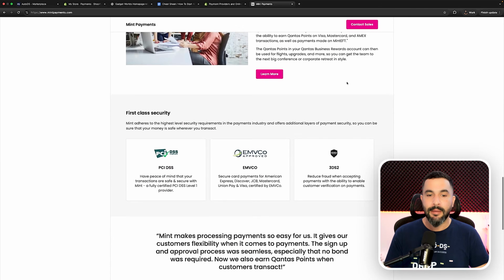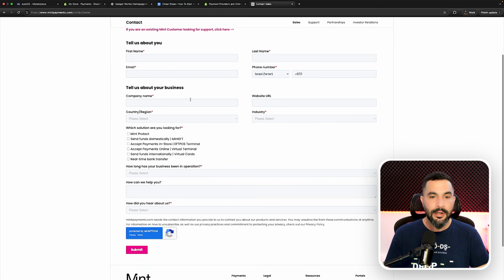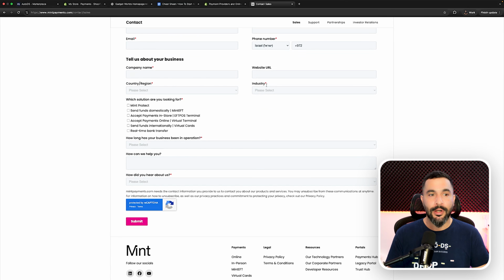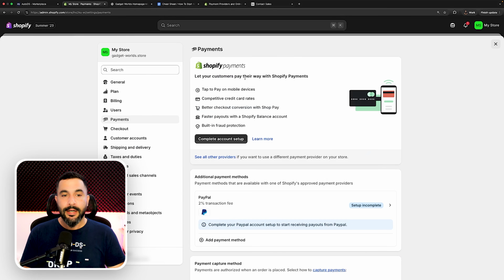So you're going to contact them. You're going to understand what their rates are. Okay, you're going to contact sales in this case, fill out the form and ask them what their transaction rates are and how they can connect with you. They're most likely going to get you on the phone and do the connection process together. Okay, so it's going to be really easy. And that is how you're going to do it if you do not have the Shopify payments option.